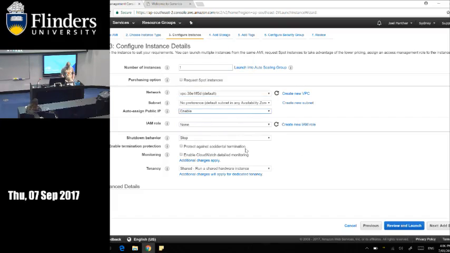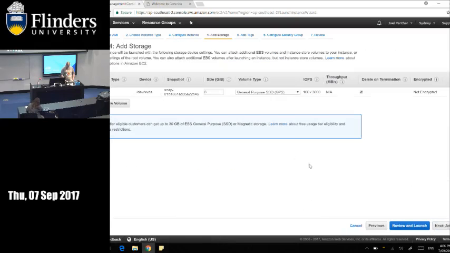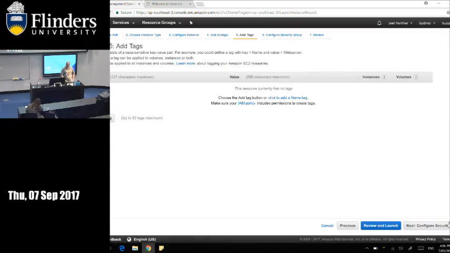We can leave most of this stuff pretty much untouched. I don't think there's anything under advanced we need to touch. Nope. So we're going to add storage. So here we can see it's going to come with 8 gigabytes of SSD storage. We don't need anything extra for that. That'll be fine. I'm not going to add any tags.